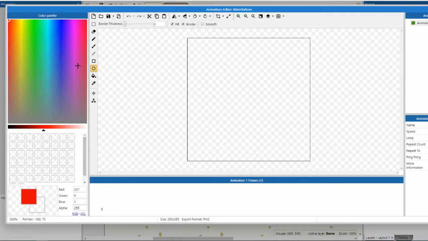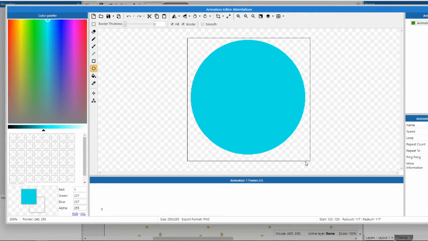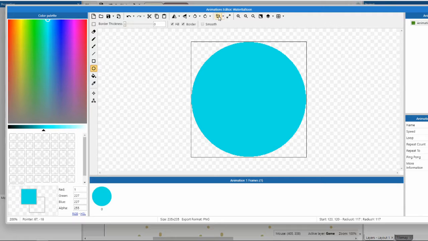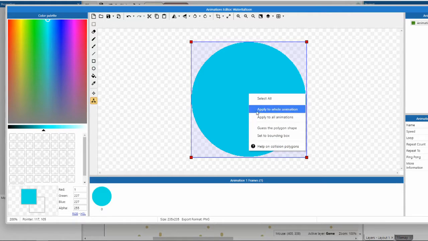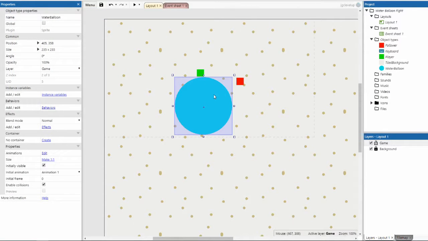And I'm going to draw a circle. You can hold down shift while drawing a circle to make sure it's a perfect circle rather than a kind of wonky ellipse. Top tip for you there. Crop your image and guess the polygon shape by right clicking on the polygon, and now we've got a circle collision detection.